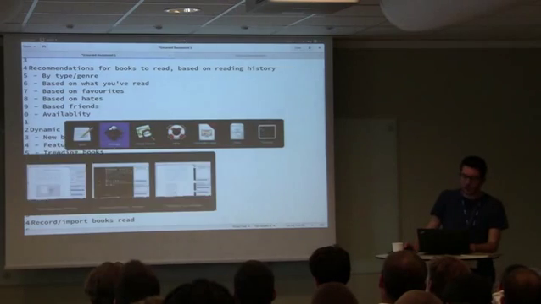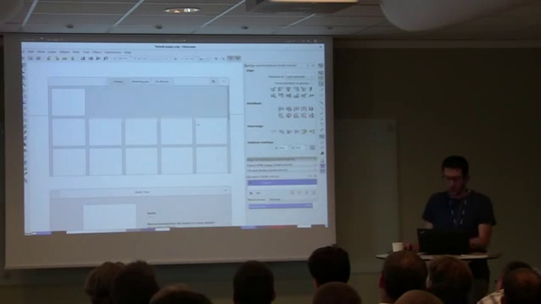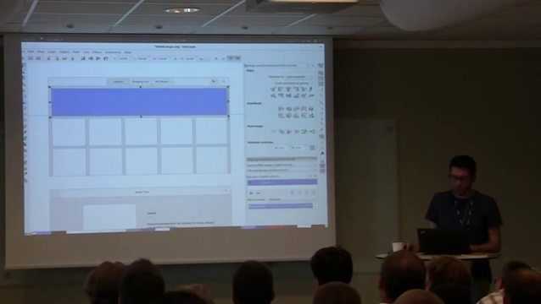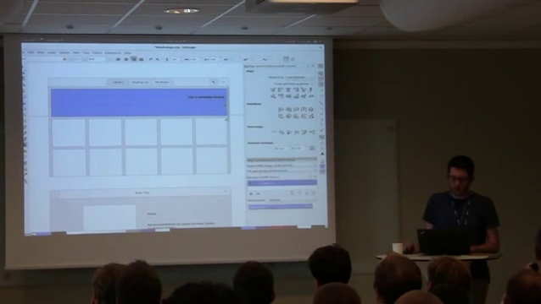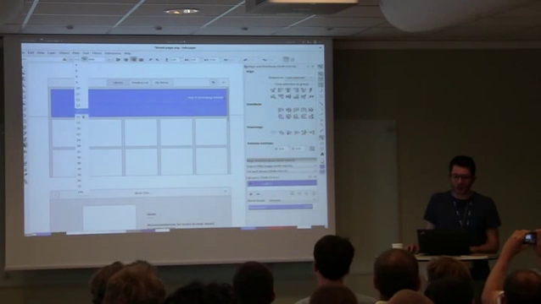Okay, so maybe we want to add some kind of dynamic content element to the top here, which says trending books here. Books. We have a little headline. Okay, they're going to drag me off stage now.